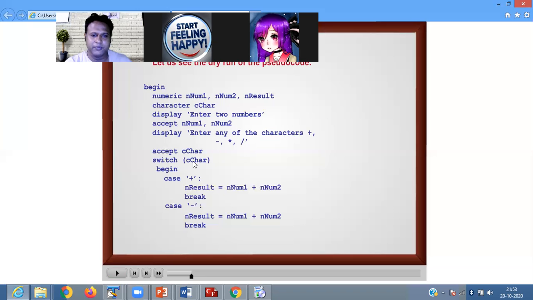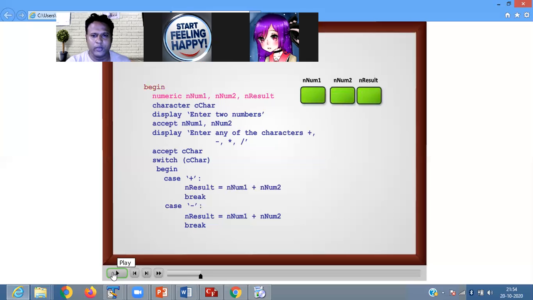Suppose I accept plus, then the two numbers are added and the result is shown. If I accept minus, then it is minus. This is written wrongly here, it should be num1 minus num2. Then begin numeric number 1, number 2, result. So it is defining three locations. Then we are defining a character. It creates another memory location.